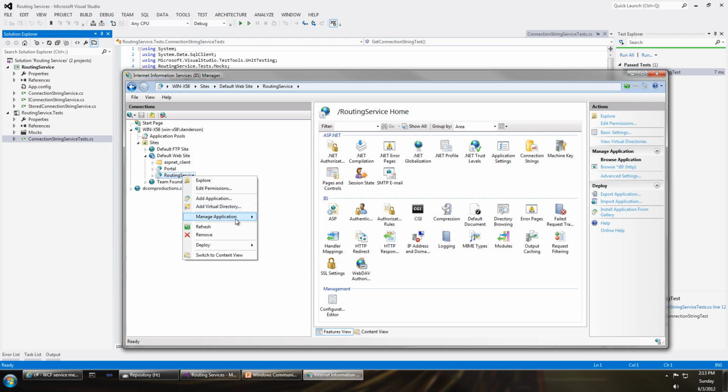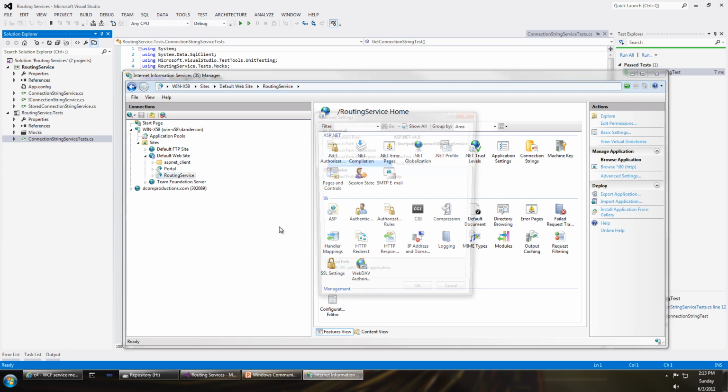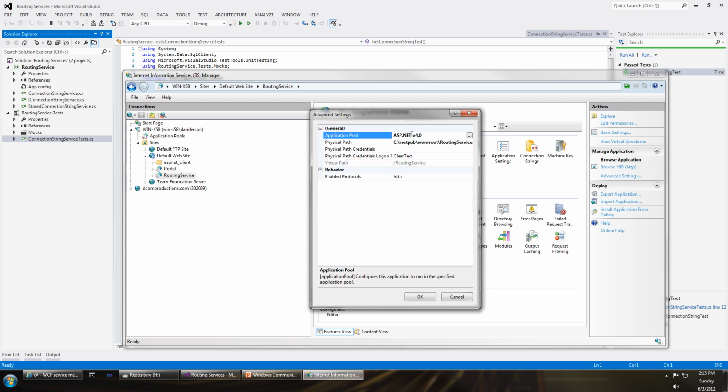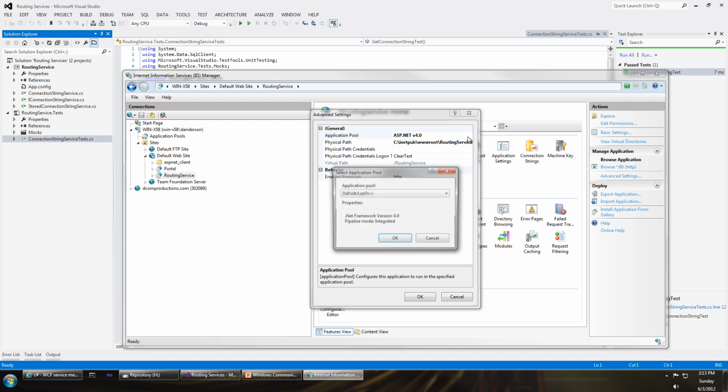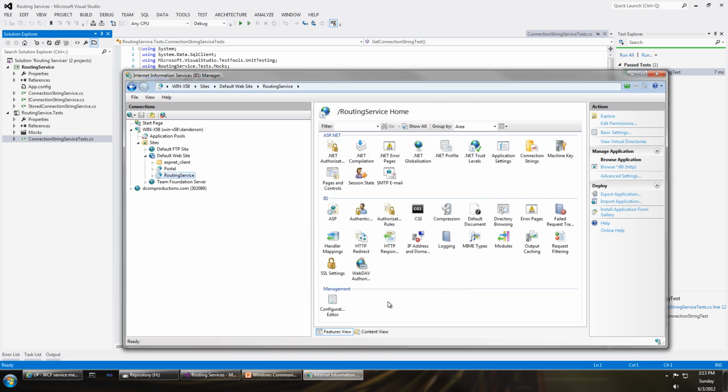So now we have a new application, and what we need to do is make sure that the application pool is running under .NET 4.0, and we can see that it is. It's under ASP v4, which is .NET 4.0. So now that we have our virtual application set up for our service, we can go ahead and publish this. Now we need to run Visual Studio as administrator to be able to publish to Internet Information Services.